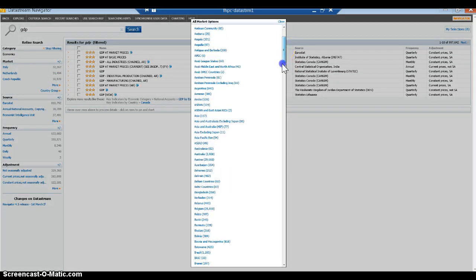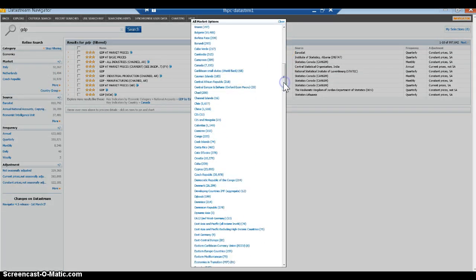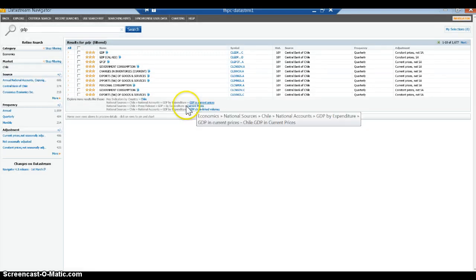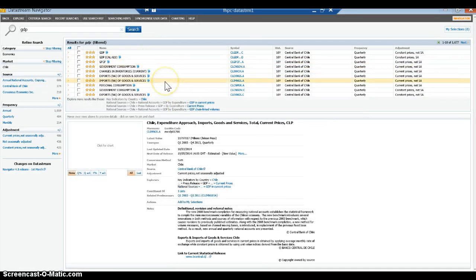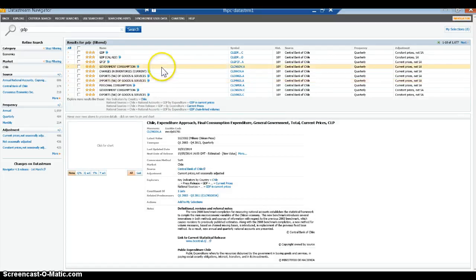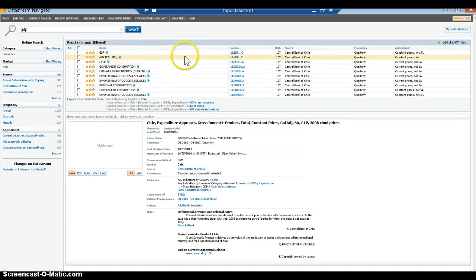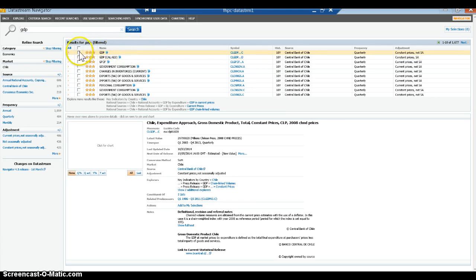For example, let's look for Chile now. Scroll down, click on Chile. We get the codes for Chile appear here. Now we'll probably want to get the same kind of code we just used, so it was constant prices, not seasonally adjusted, so it's going to be the top one.